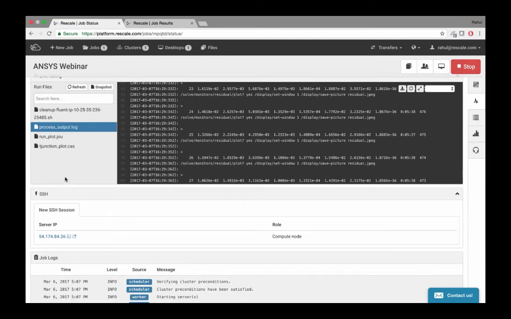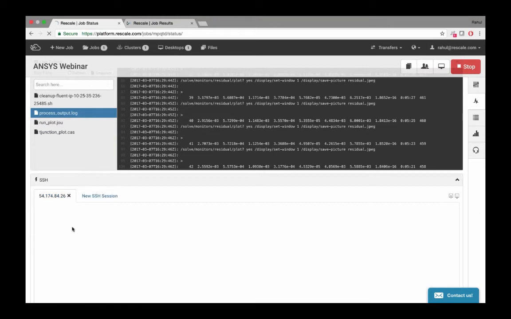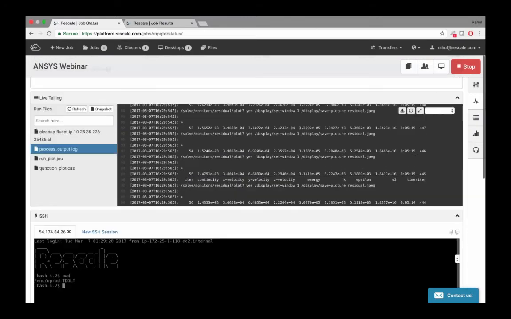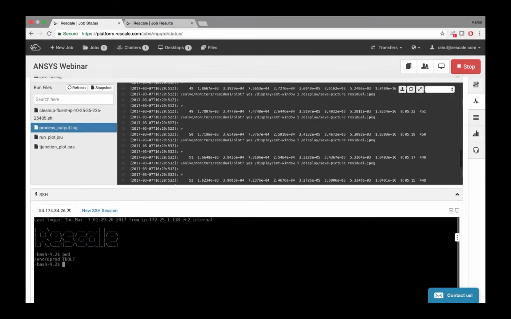And if you'd like to actually access your cluster, we have in-browser SSH enabled, and you just need to click over here, and there you go. You have a terminal window for you to play around with. All right, so now the job is running.